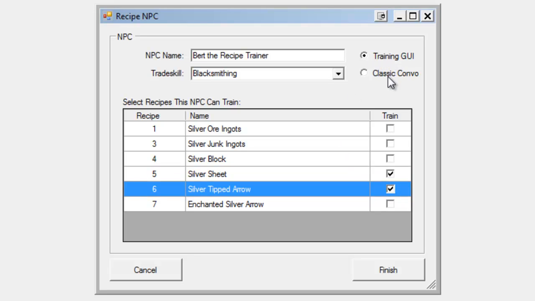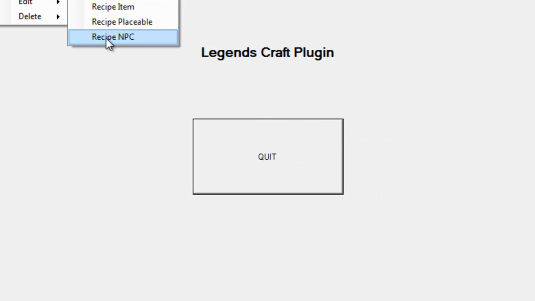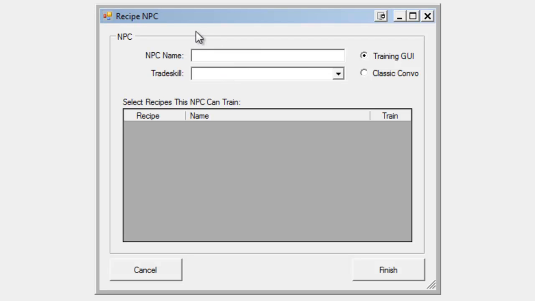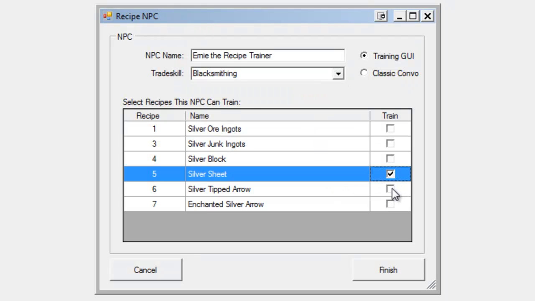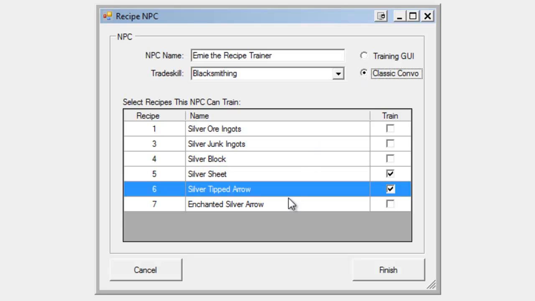The conversation type, there's two options for conversation types. We're going to do both. We're going to have two trainers for recipes train both of these, just for demonstration purposes. And we're going to show the difference between the training GUI and the classic convo. So let me just do this first one, and then we're going to create another one, and we'll call this Ernie, recipe trainer. And he's also a blacksmithing trainer, and he's going to teach the same two. But he's going to use a classic convo. Okay, now you'll see what these look like, the differences between these when we go in game.